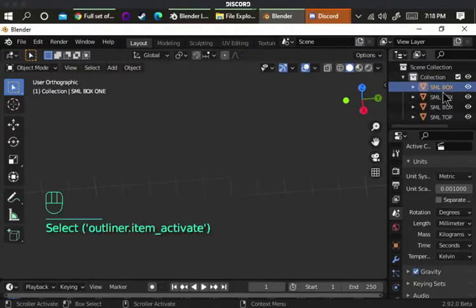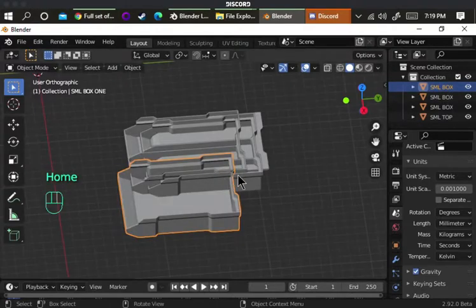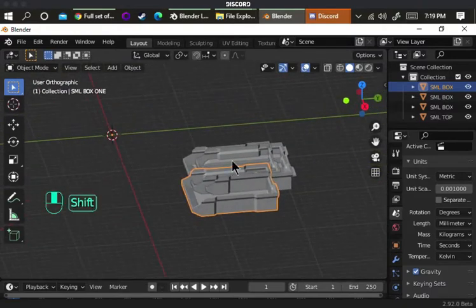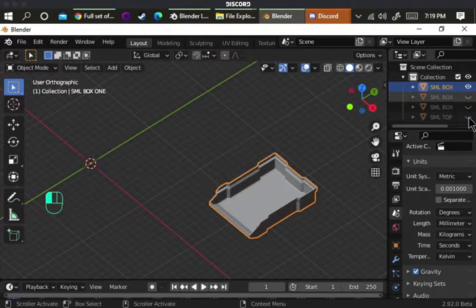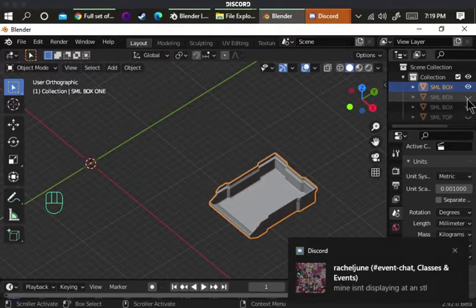If I click one of these objects that are in the layers here and I hit Home, it should bring you back. So this is kind of cluttered. You can come through and you can start turning off the other ones so that it makes it easier to manage what you're seeing in the scene.